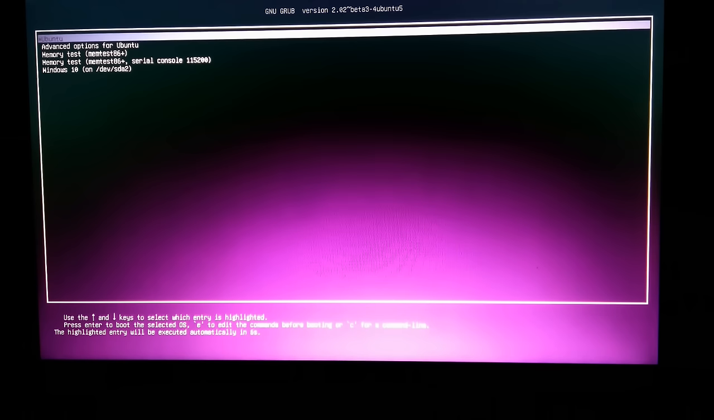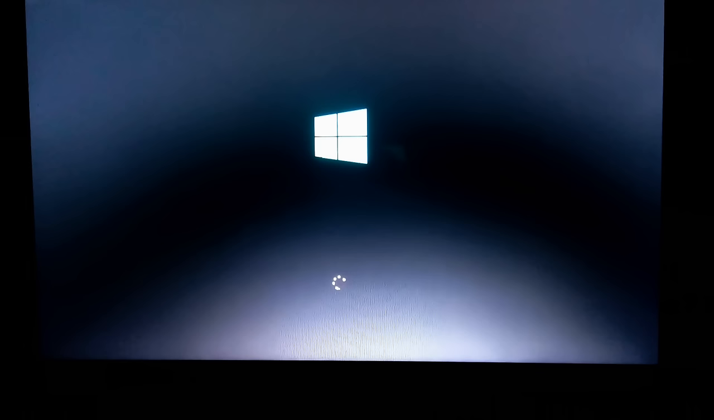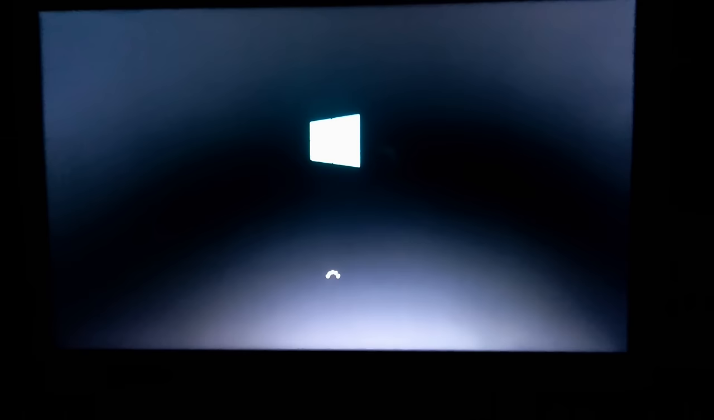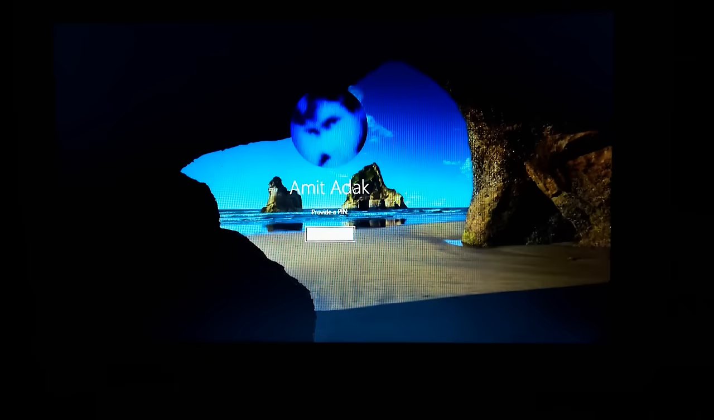Yeah, finally it's okay. Now let's see whether Windows 10 is working properly or not. Yeah, it's working properly.